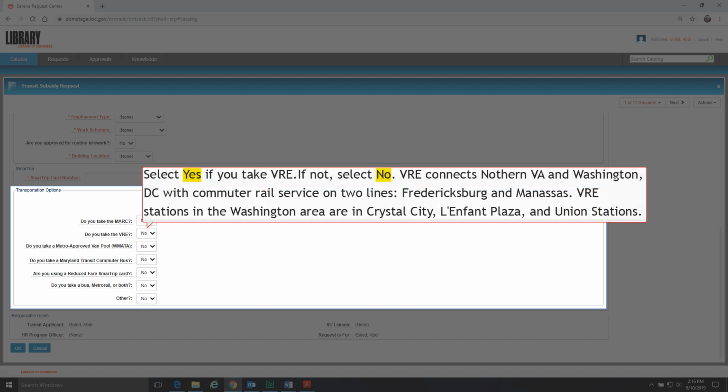Select Yes if you take VRE. If not, select No. VRE connects Northern Virginia and Washington, D.C. with commuter rail service on 2 lines, Fredericksburg and Manassas. VRE stations in the Washington area are in Crystal City, L'Enfant Plaza, and Union stations.